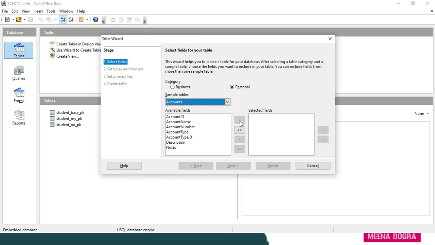Then what is the other difference? This is move one at a time. Single greater than, move one at a time. Select, move one at a time. And double greater than means move all from available fields to selected fields. This is move all. Then less than means from selected fields to available fields, one at a time you move back. And double less than means move everything from the selected fields back to available fields. Fine. So these buttons will help you select the fields and to move them from available fields to selected fields.